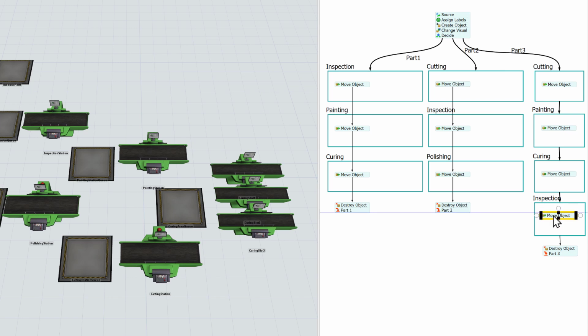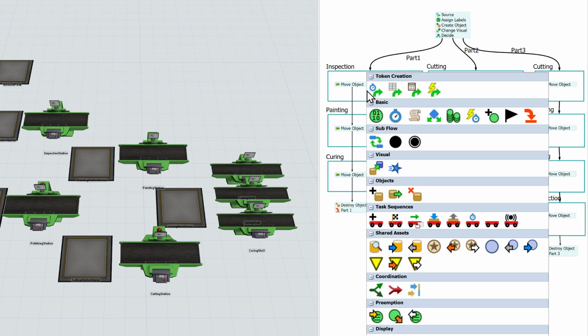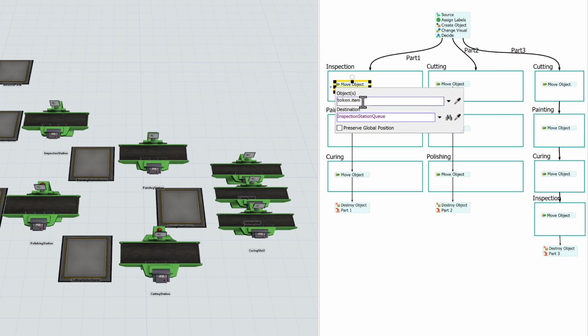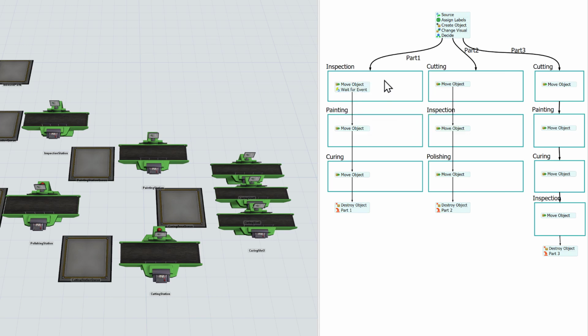Okay, now we need to have the wait for process end, or it's called wait for event activity. It's, let's see, this one here, wait for event. We want to slide that in after the move object. So, token's going to enter here. It's going to move the item, as referenced by token.item, into the inspection station queue. And then the queue is going to pass it to the processor.